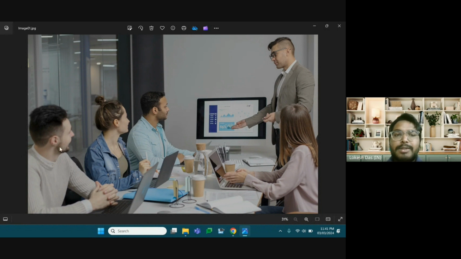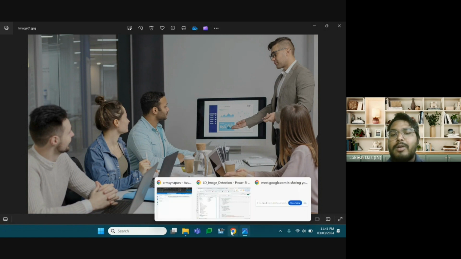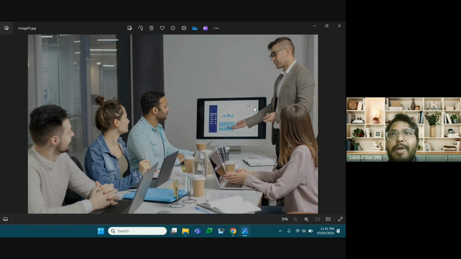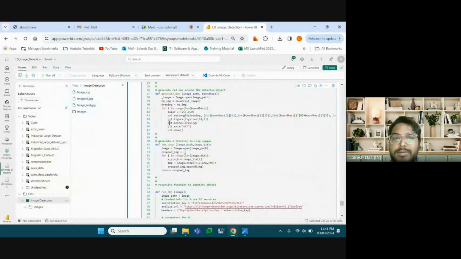So let's start with this image first, and we'll see how accurate the model is. Whatever we are expecting, the model will give a description about this: people having a meeting or having a conversation, and there are coffee cups and laptops. So let's see what this model will do.